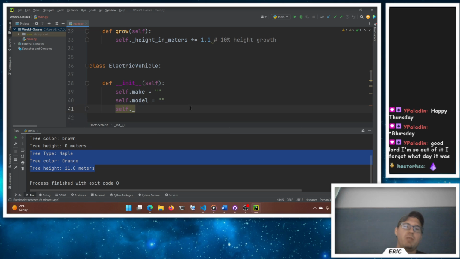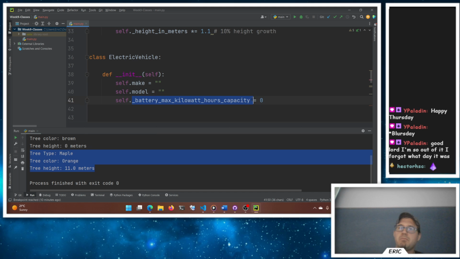Anyway, so we'll have a max kilowatt hours, or I don't know what, battery max kilowatt hours capacity, something like that. Again, we'll start it at 0 until we know otherwise, but we'll say, hey, here's what the max capacity is for a battery. Now, the other thing that cars probably know about itself is the current kilowatt hours, right? Like how much is it actually charged here?